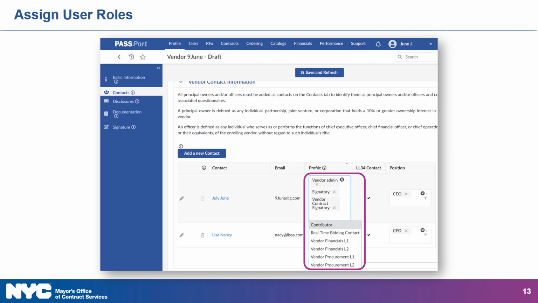To add a new role to an existing contact, the vendor admin would click in the Profile box, choose the additional role from the drop-down, and then click Save and Refresh at the top of the page.